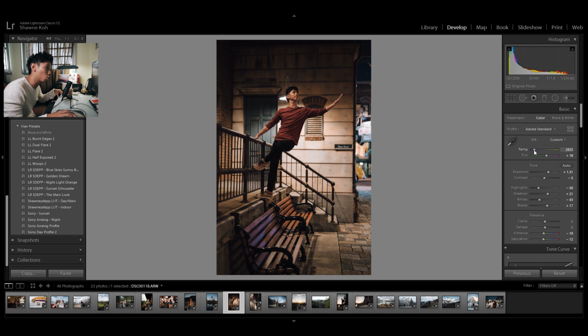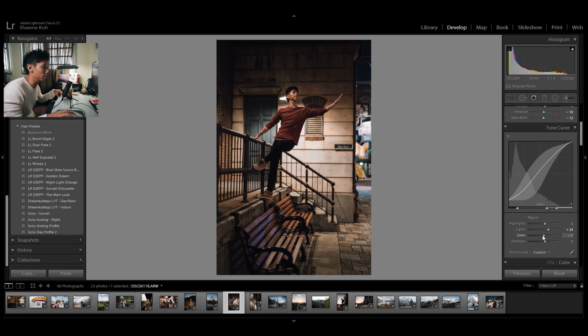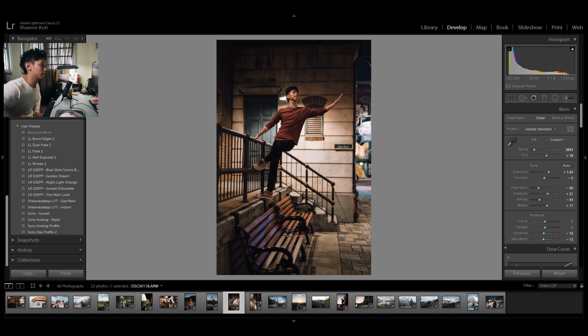White balance, you're going to just make it more cool this time round because it's a bit too warm. And then oranges, okay, just trying to tone it down a bit because the scene is very orange. Pull down the darks, make it pop a bit, pull up the lights. There you have it. This is something that is shot at night with a bit more orange hue to it, and all you need to do is just know what to fix.